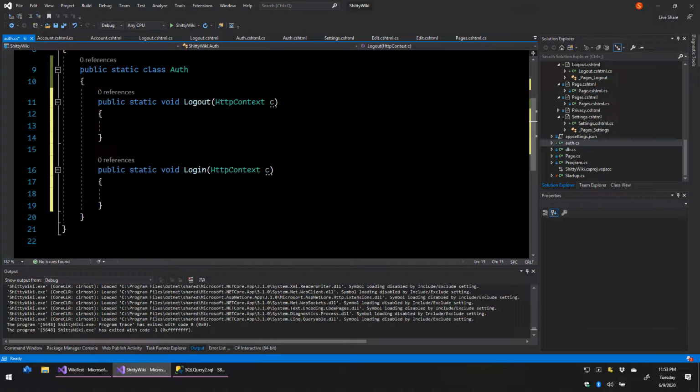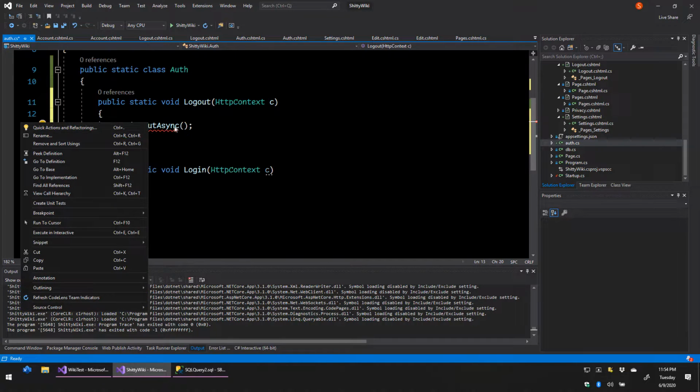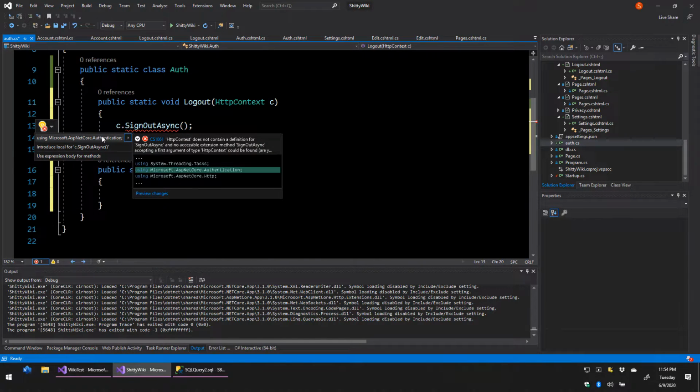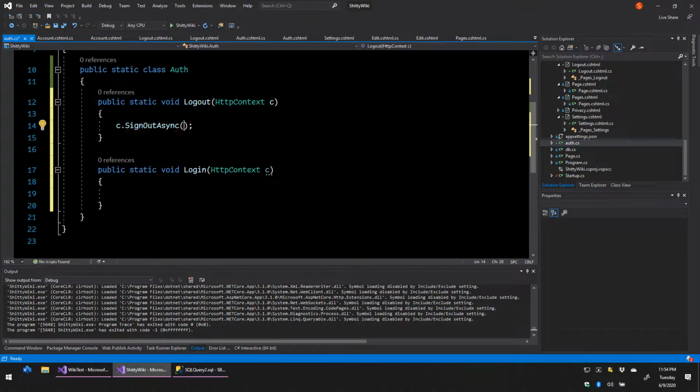And the logout is really easy. We're just going to say context.SignOutAsync. And SignOutAsync takes a single parameter. Hold on, we're going to have to import it. This lives in the ASP.NET Core authentication namespace. And it takes a single parameter, which is the authentication scheme, which we called Wiki Auth. So our logout function is done. It pretty much signs the user out.